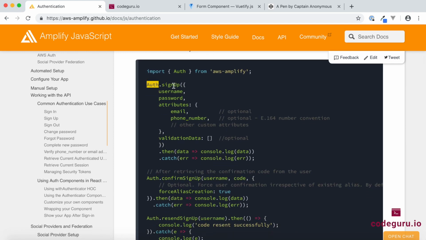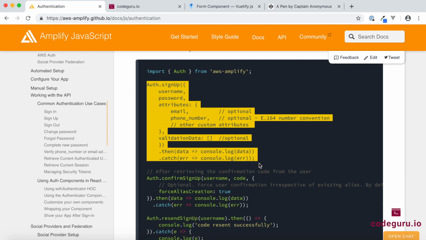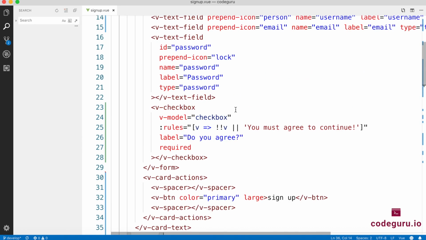There is a method called sign up which is provided by the Auth class inside your Amplify framework. If you see over here, all we have to do is provide the components, the parameters which sign up is expecting. Before doing that, let's go ahead and finish all our different pages, and then we will come back and use this API to complete our functionality. So over here, let's go back to our IDE.